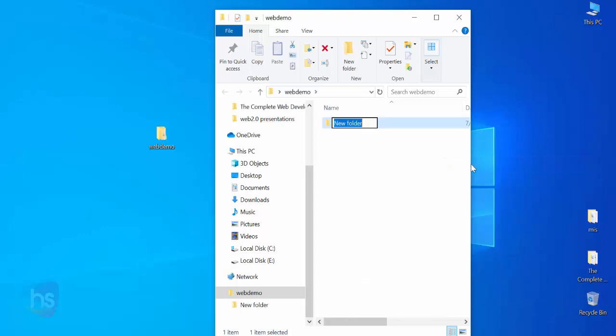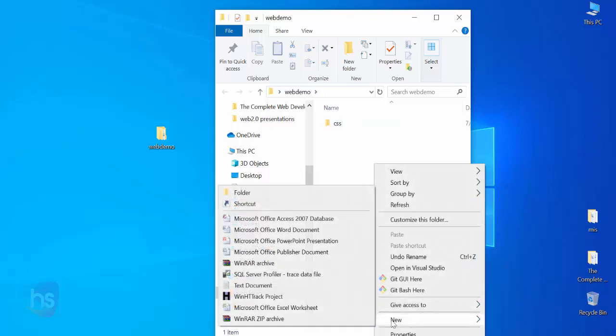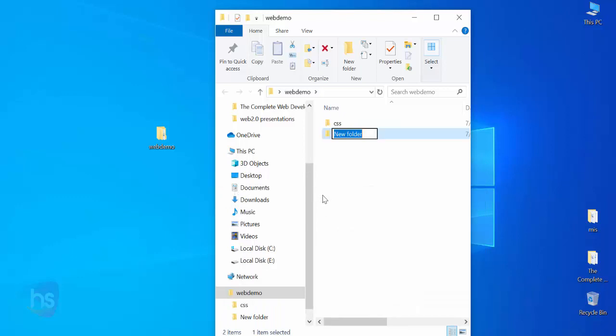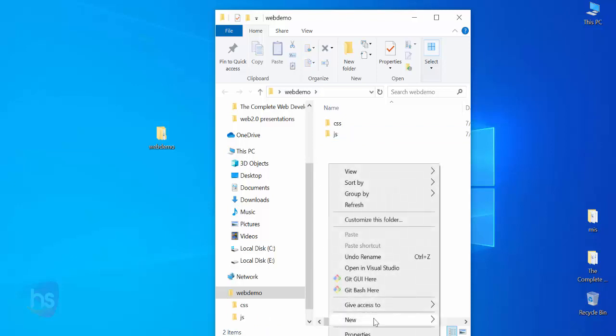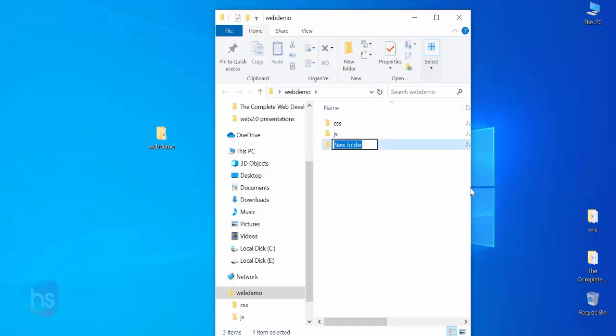One directory for CSS, cascading style sheets, and another directory, in small letters js, especially for JavaScript, and one more directory I'm creating for images. And you can create one more directory for documents, or if you want, for any bootstrap files. Yes, you can create it over here.